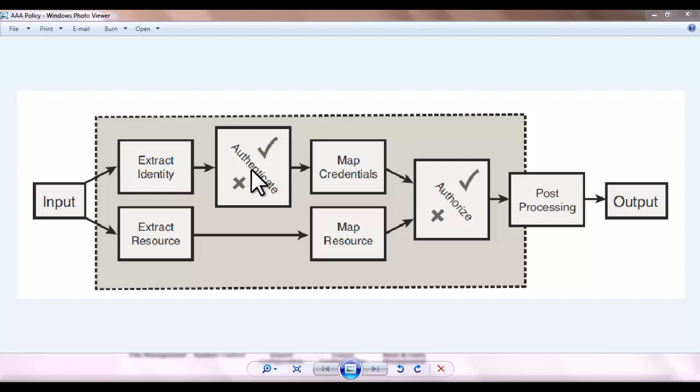But for the purpose of authorization, you need to have resources as well, because typically authorization is performed with a matrix wherein you have users and a set of resources, and based on that matrix you specify that this user has access to this and this user does not have access to this. This is how authorization is performed. So extracting the identity and extracting the resource is the first step that happens inside the DataPower, and both these steps are independent, so failure of one of them does not affect the other.